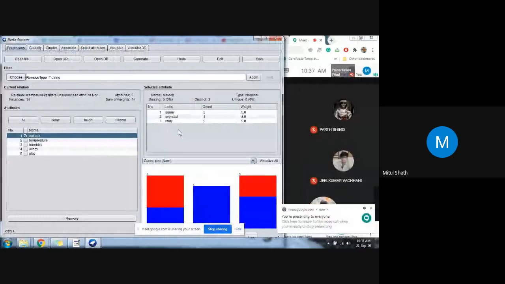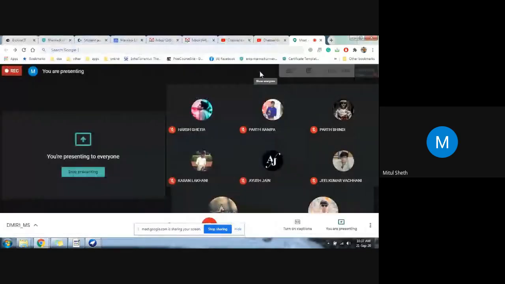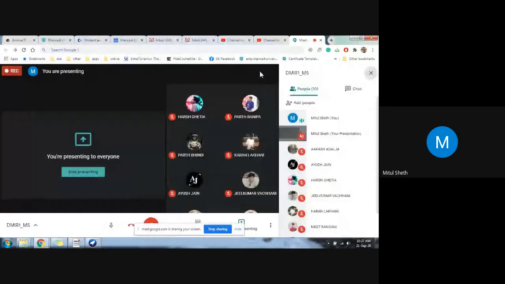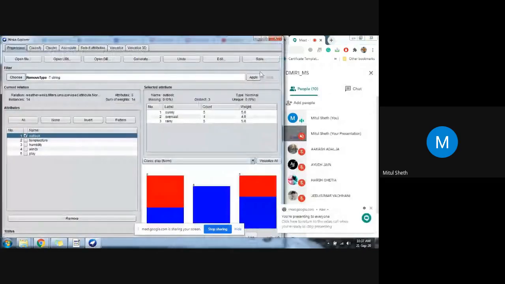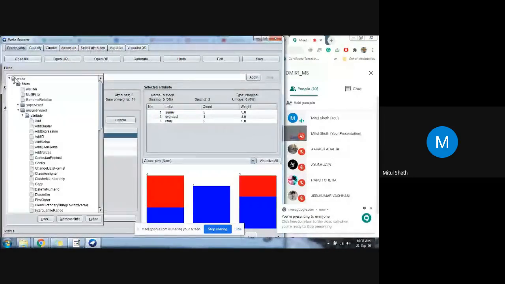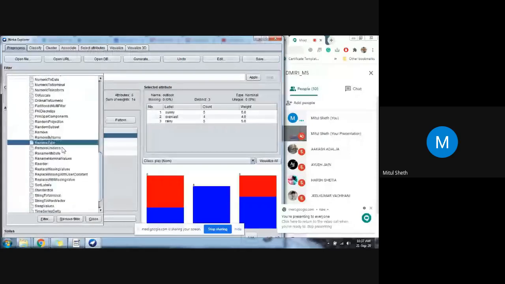Yes, then if you want to remove by type, if you want to remove any date attribute or any numeric attribute, then you can select remove by type. So it automatically removes your attributes using your type.